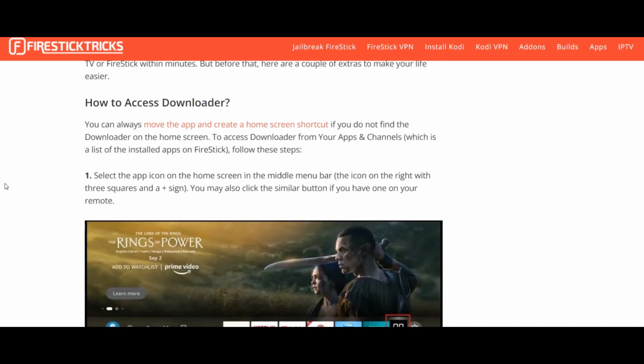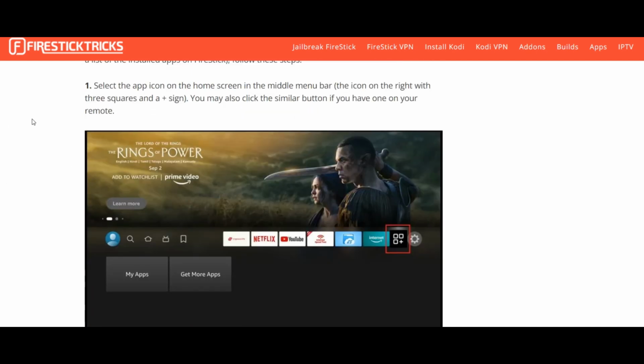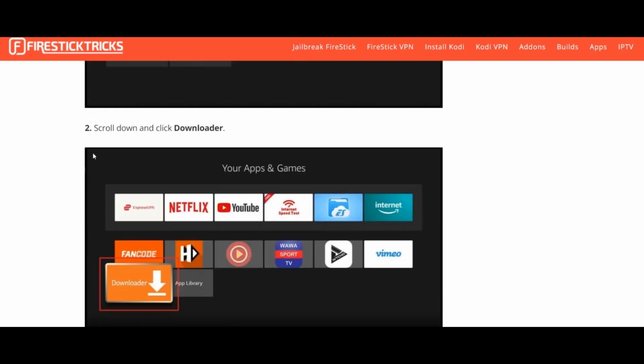Step number 1. Select the Apps icon on the home screen. In the middle menu bar, it is the icon on the right with 3 squares and a plus sign. You may also click the similar button if you have one on your remote. Step number 2. Scroll down and click Downloader.